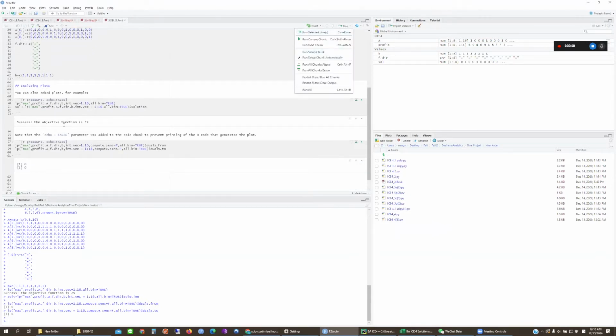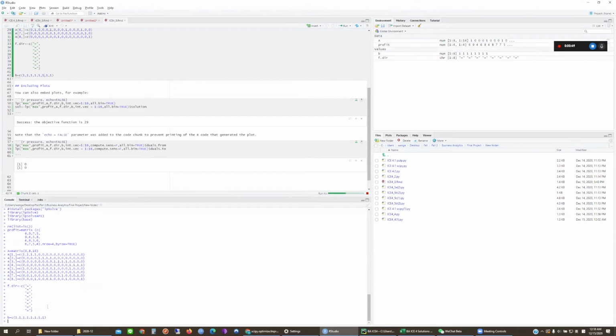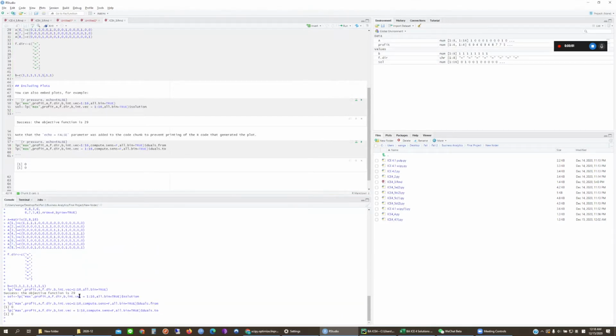The objective function gives us the optimal value of 29, and I can restart and rerun it again, and we'll show that the objective function here is 29. And we can see all the decision variables here in the solution. And that's it for number 3. And with using R, that's pretty simple.